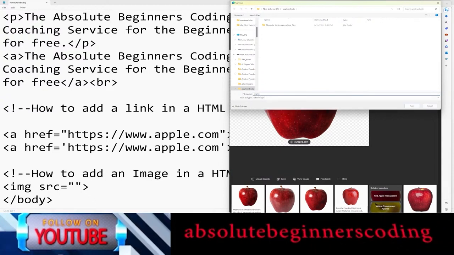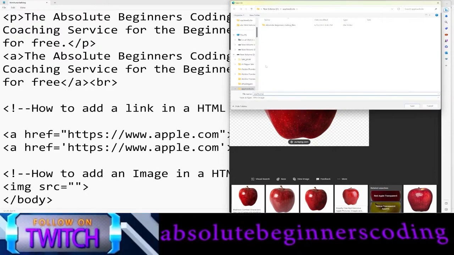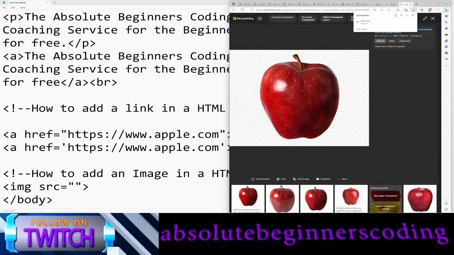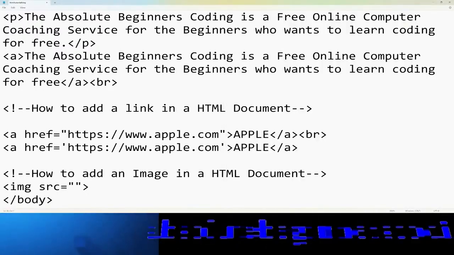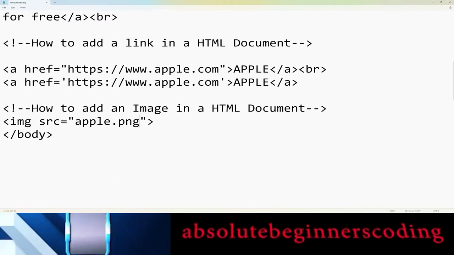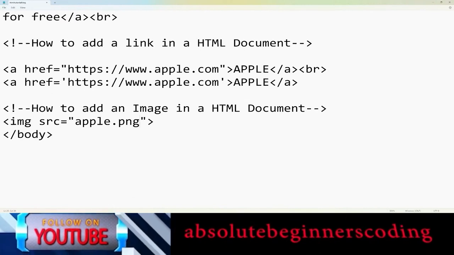apple.png. Okay, let's save it. So it has been saved right now. What I can do is simply type apple.png. Will it work? To know that, I want you to check it out.